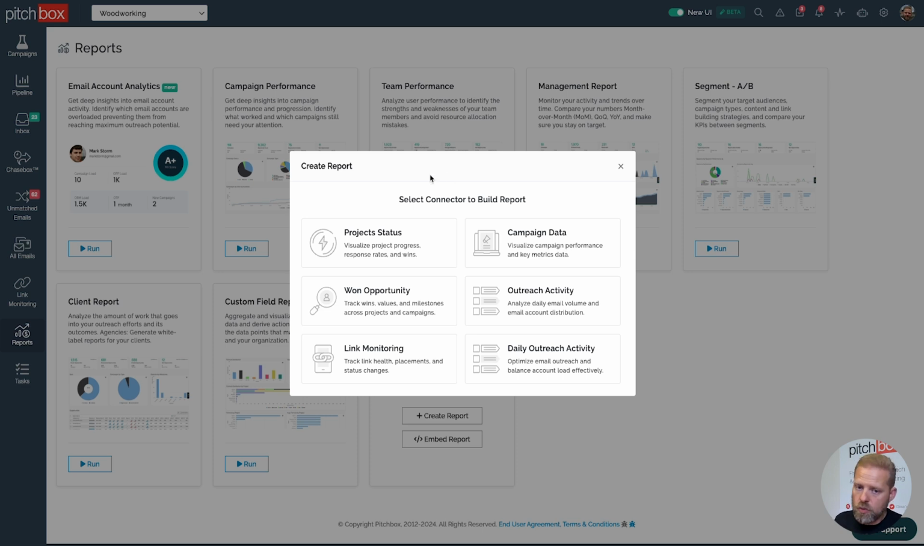A couple of them to discuss is project status. Basically, it's going to pull all the statistics about a project for all the projects actually within your account and send it over. Inside Looker, you can filter it down to a specific project or specific set of projects to be able to dive a little bit deeper into your data.